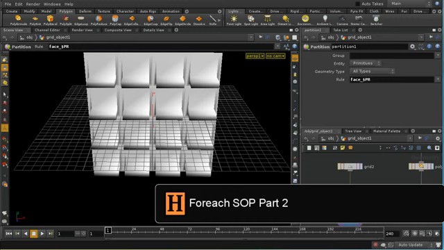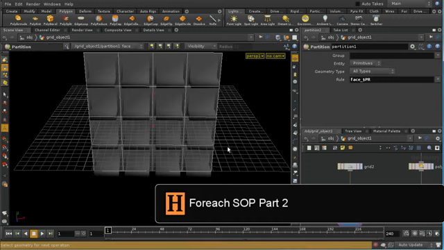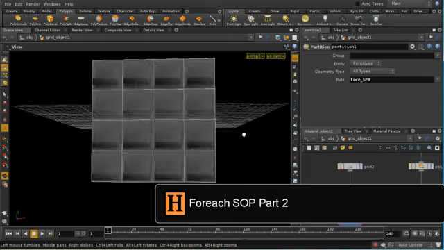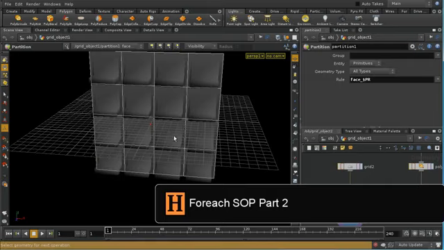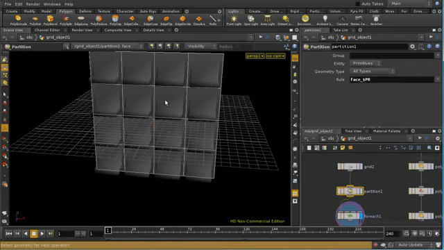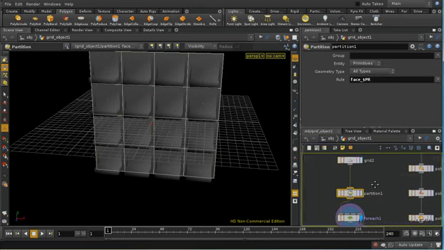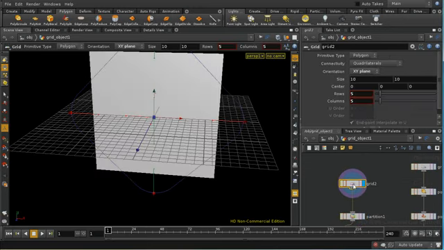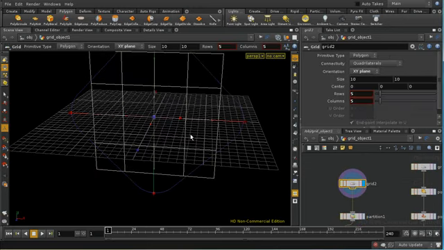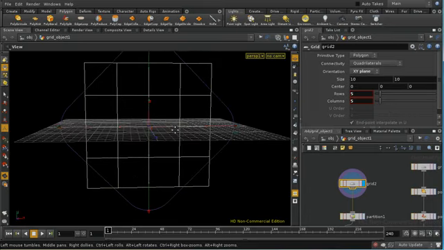So let's look now at how we might arrange this so that the for each loop is applied only to some of the primitives in our grid and not to others. Well, the first thing to do is to go back to our grid, and I'm going to select that. Press W to go into wireframe mode.